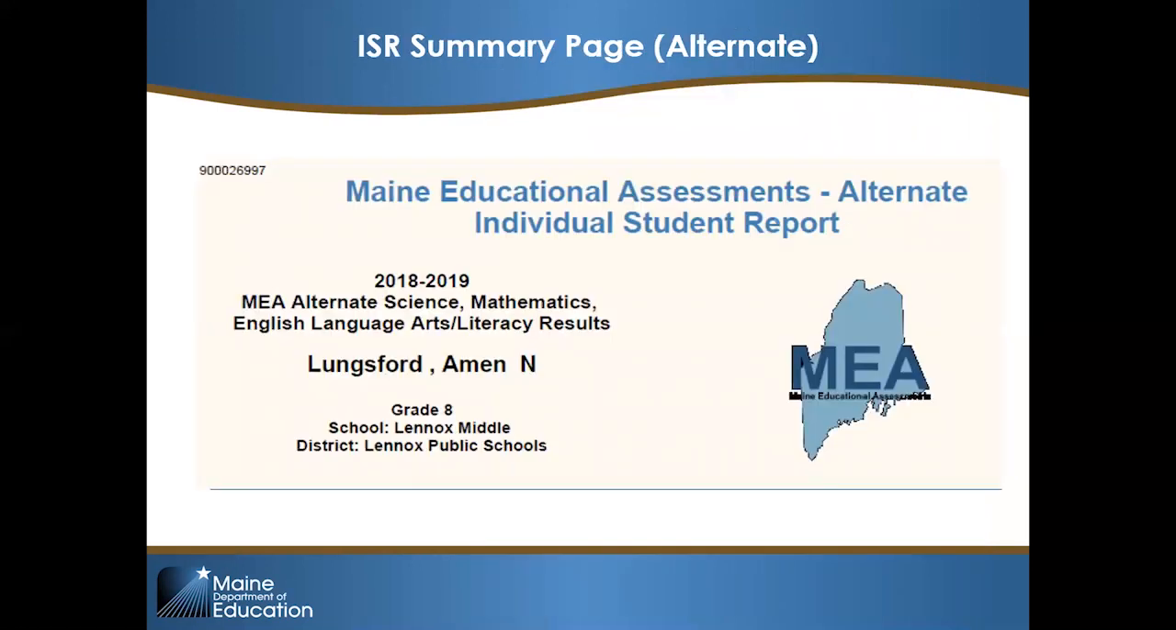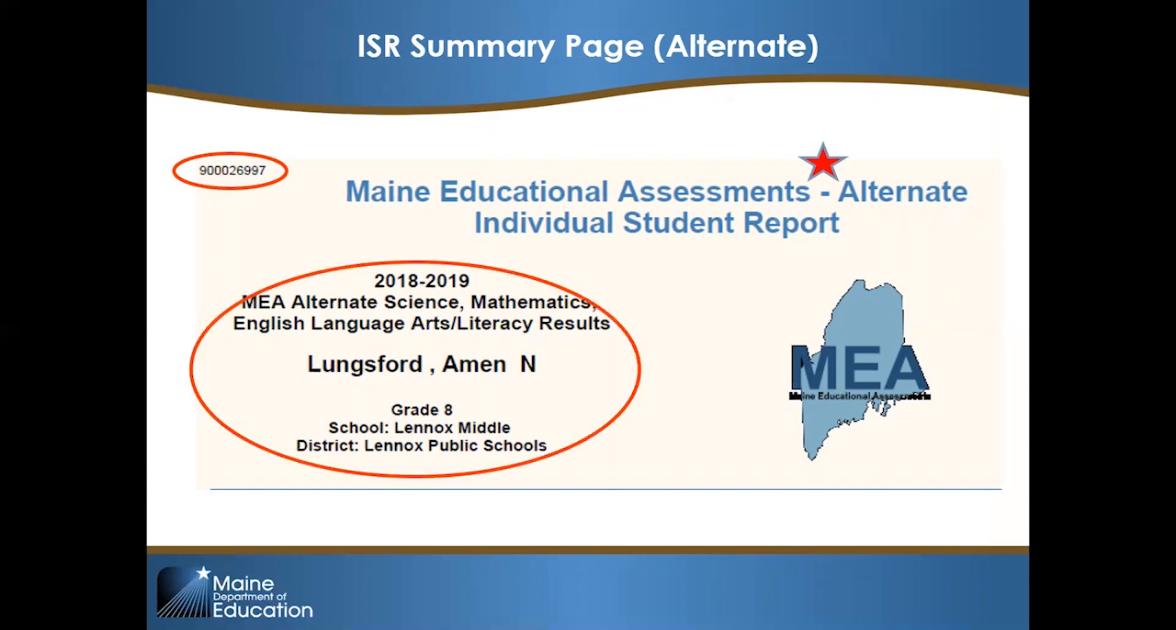The top of the ISR summary page here displays the Maine Educational Assessments Individual Student Report and indicates that it is an alternate assessment. The 9-digit number at the top left is the student's unique permanent K-12 state student identification number. Under the title on the summary page is the school year, MEA content areas, student's name, grade, school, and district. This sample ISR is for the 2019 MEA results for science, math, and ELA literacy for student Amen Lunsford, who is in grade 8 at Lenox Middle School in the Lenox Public School District.